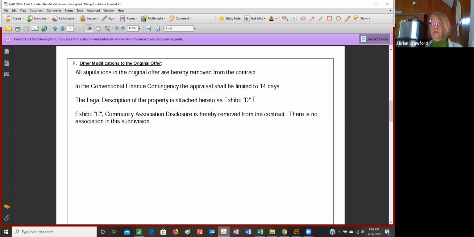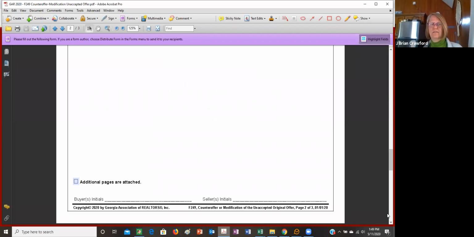Does anybody have any questions about what you can or can't do here, or how you would do it? Okay. So again, everyone has to initial this page. There's a lot of information that can go on this page, and instead of initialing each point itself, you just initial at the bottom to acknowledge the page.